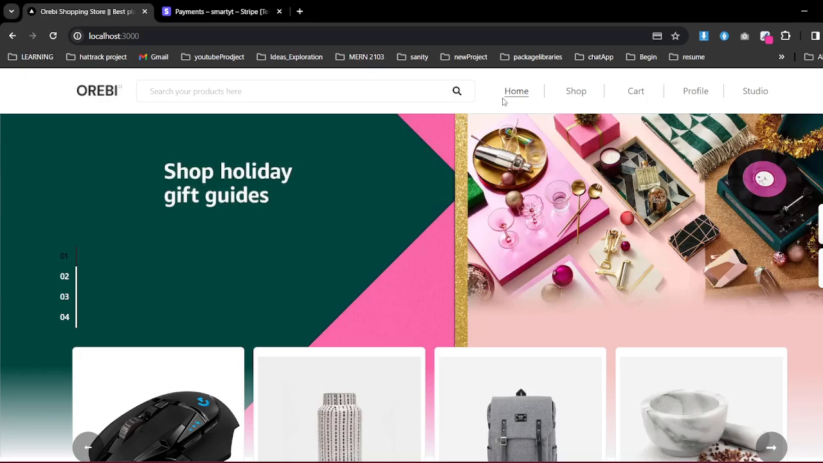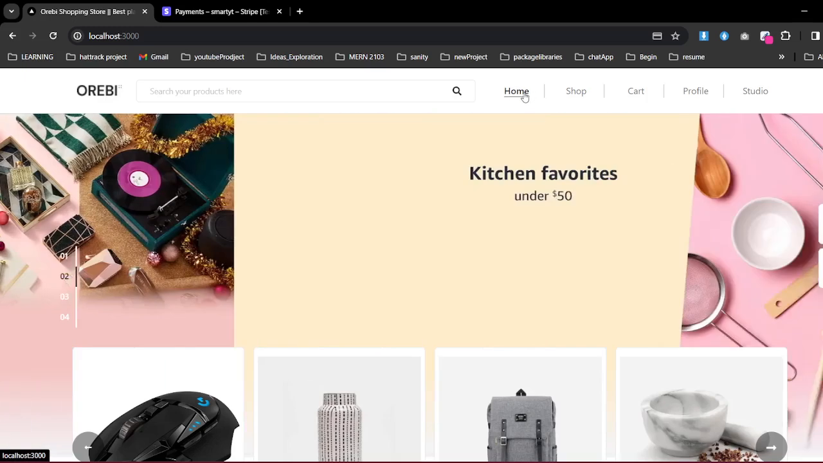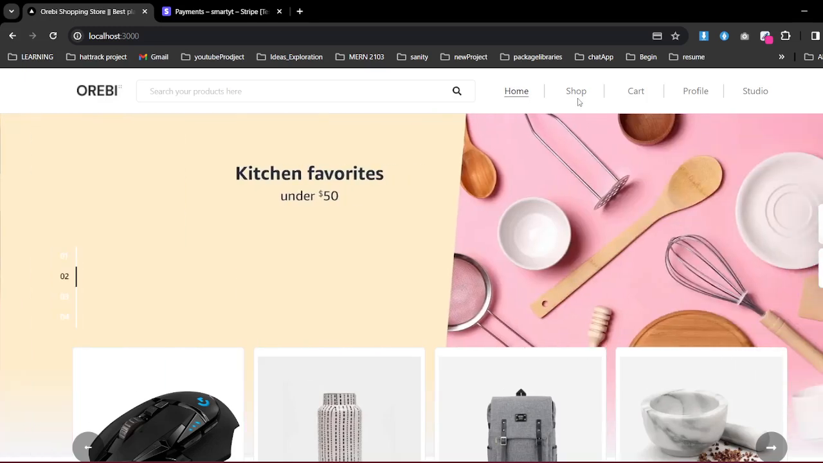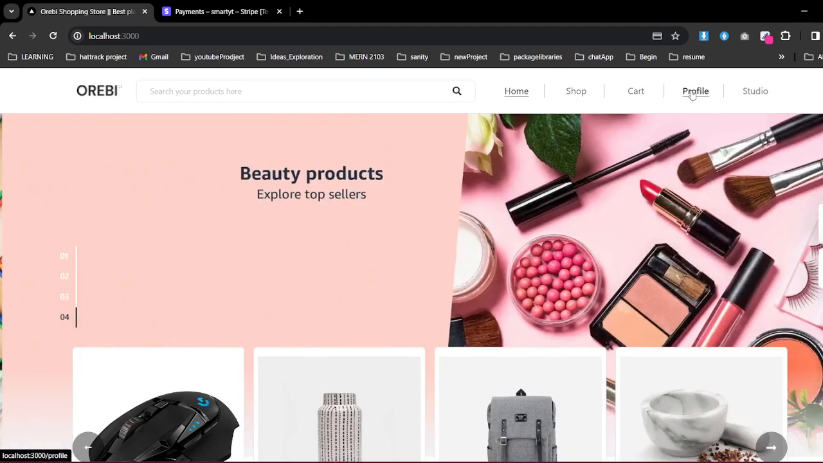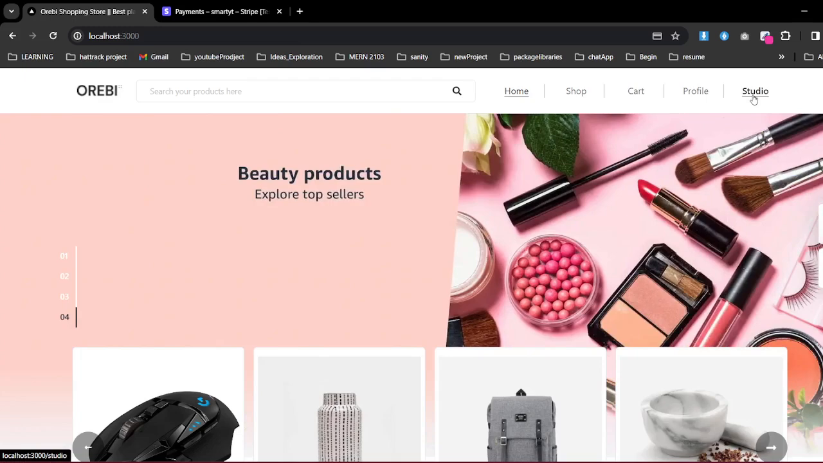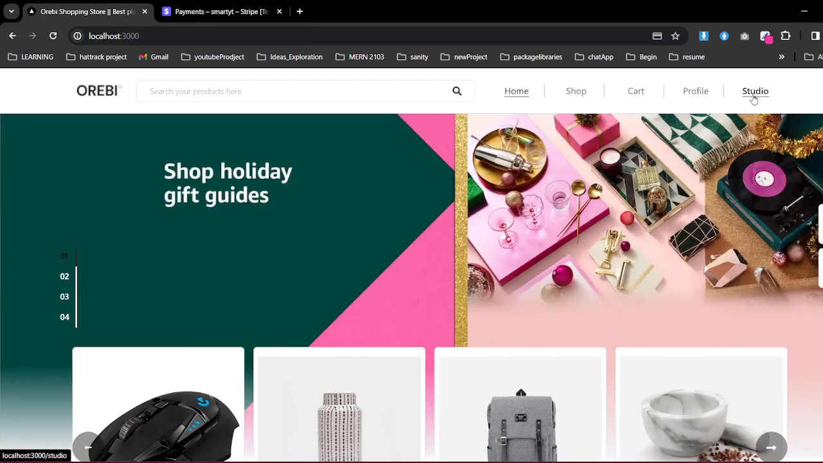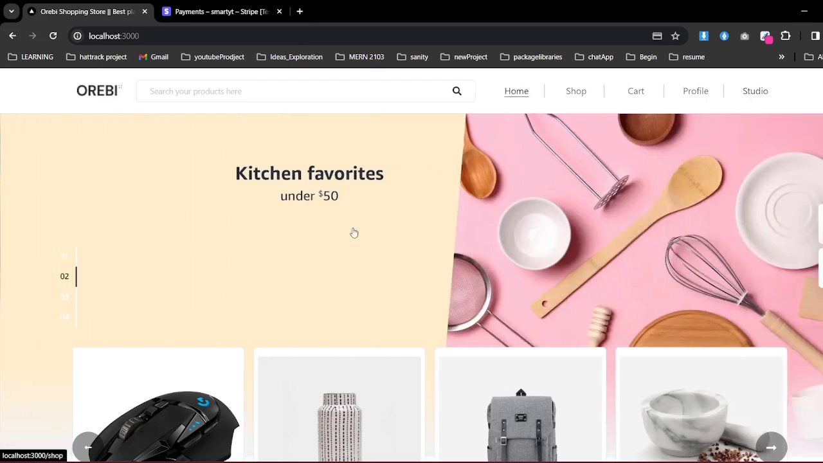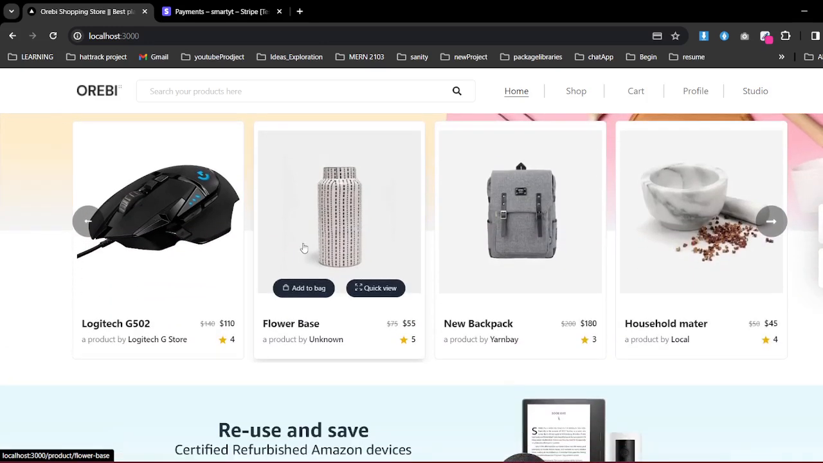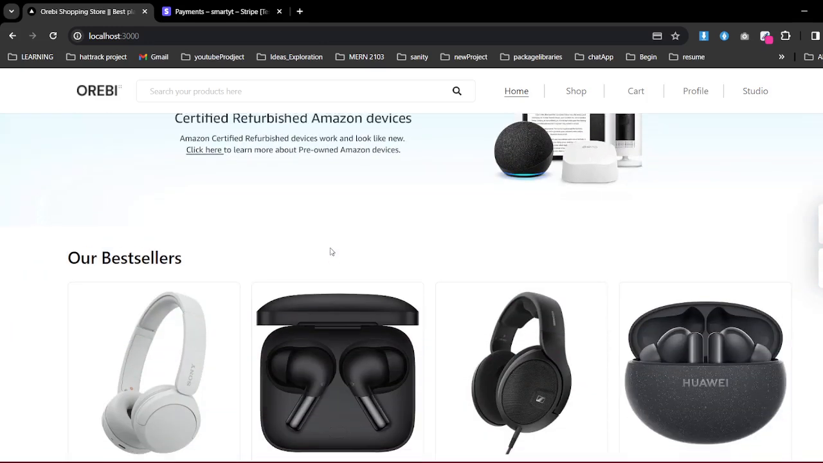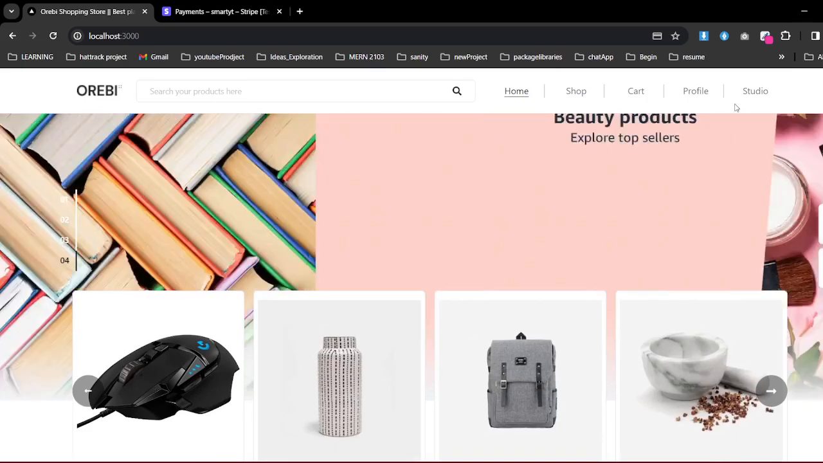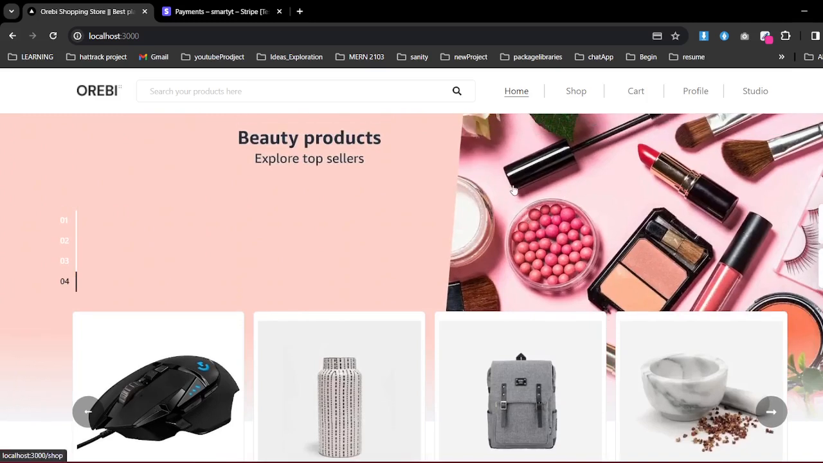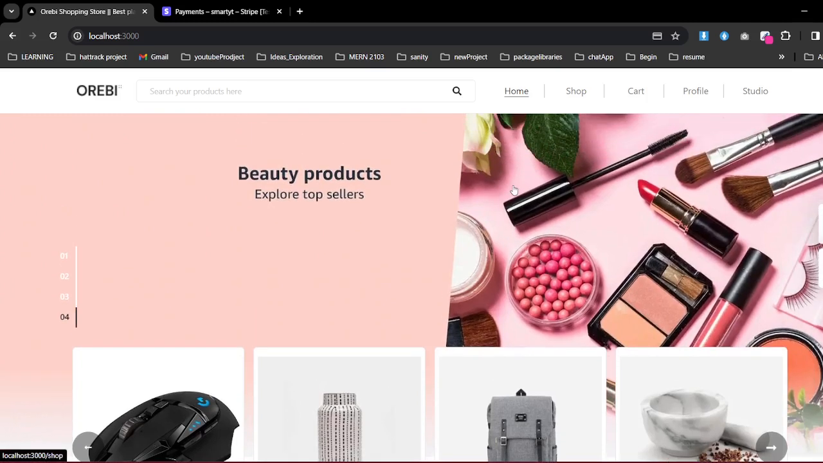Then on the right, I have the menu buttons. I have home, shop, where all the products will be available. Then I have the cart, the user profile, and the studio. That studio is responsible for generating all the banner images and the products happening on my website. So this studio is particularly the backbone, the dashboard of my website. And every successful e-commerce website has that same scenario.